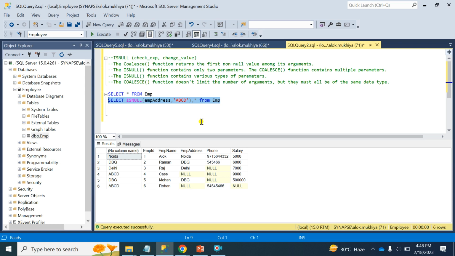And it contains only two parameters. ISNULL contains only two parameters. If we pass more than two parameters, then it gives an error, it doesn't compile. But if we talk about the COALESCE function, COALESCE returns the first non-null value among its arguments. So COALESCE can have multiple null values, but it returns the first non-null value, right? So I can show you.